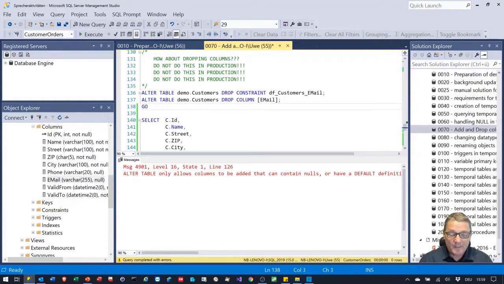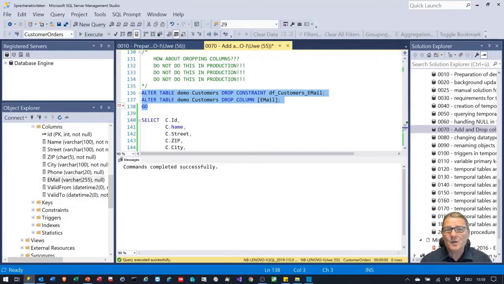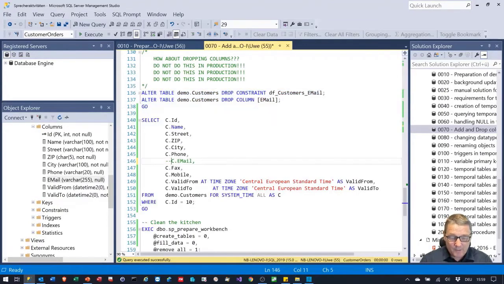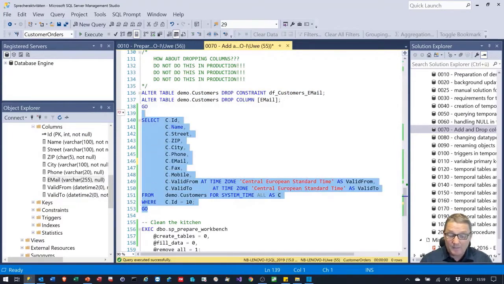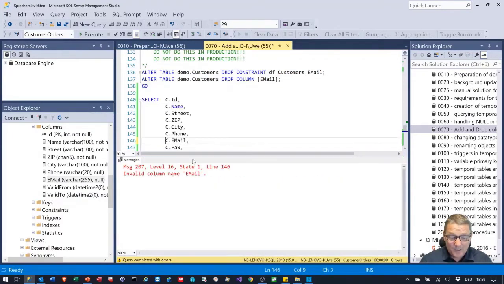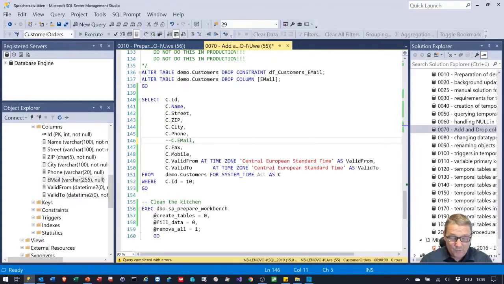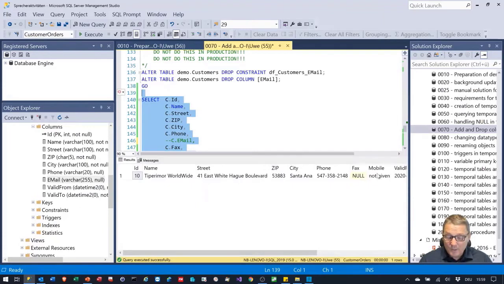Let's say we find out that we don't need the column email anymore. I can easily drop a column, so this will change our history data. If I run this query, first of all with email in, this is only to show you that the column is not there. Now I take it out, do not show the email, and you see it's working. What does this mean for us? We have history data which are not correct.